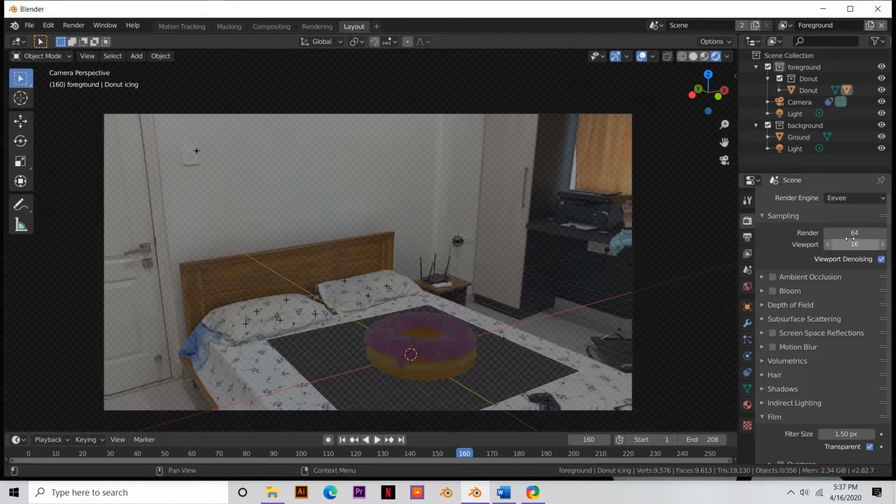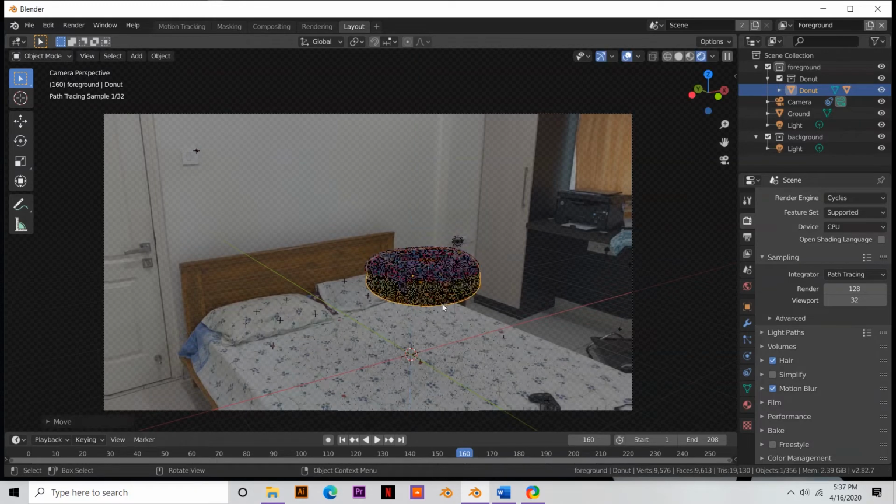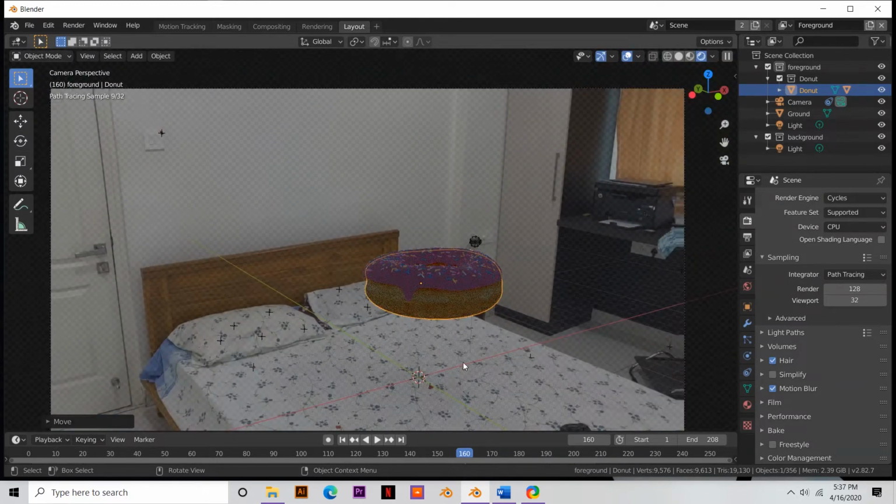Also change the render engine to cycles like I am over here. Now over here in the scene collection, the top right corner of your screen, for convenience, I'm moving the ground to foreground collection by dragging it. Click on the donut and press G. Now press Z to move it along the Z axis.